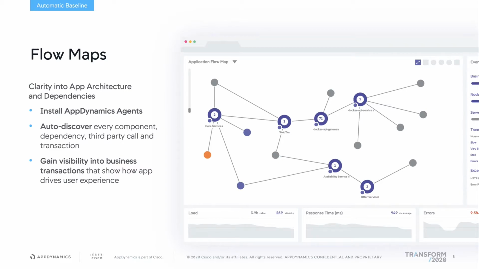When you install the AppDynamics agent, you can automatically discover every component within your application, third-party calls, and the transaction flow. So this gives you a high-level view of how applications interact with each other. You can gain visibility into business transactions that show how applications are interacted with by your end users.